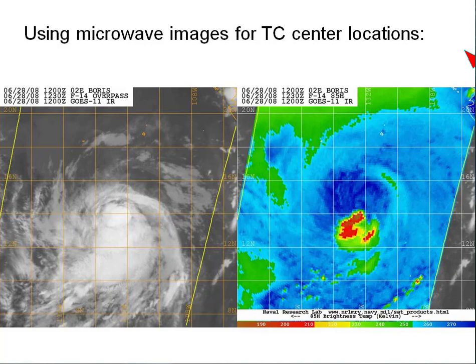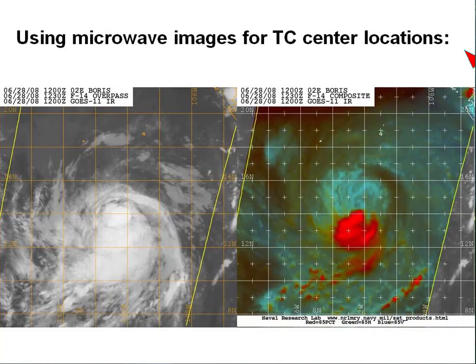Interpretation and application of microwave images is a very important topic in tropical cyclone analysis by itself and is not covered in this training session. In the next image, we see another microwave image product. This microwave image product is referred to as the color composite image. Note the mirror image appearance compared to the previous slide in the low-level cloud features.